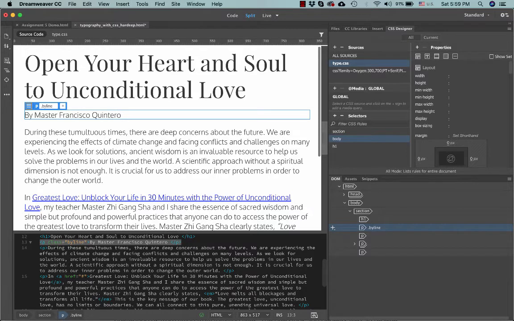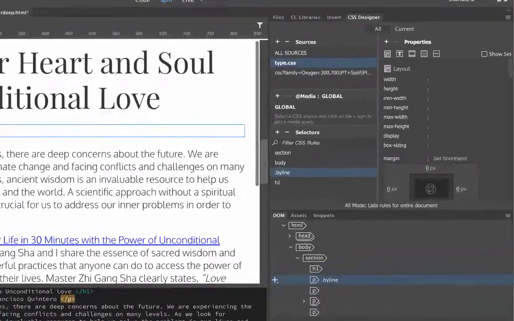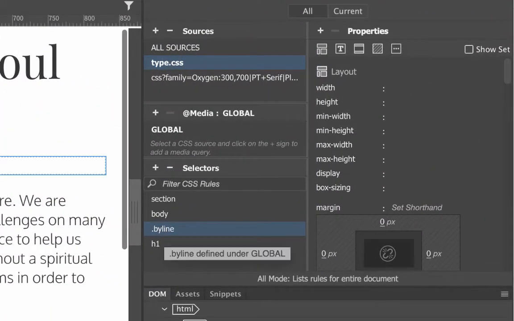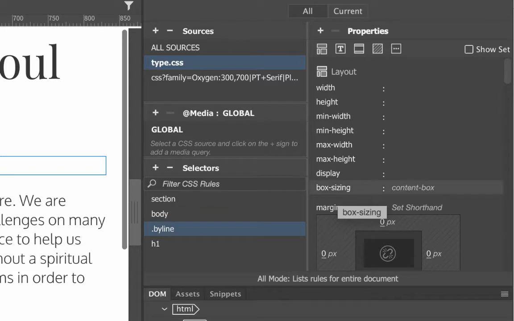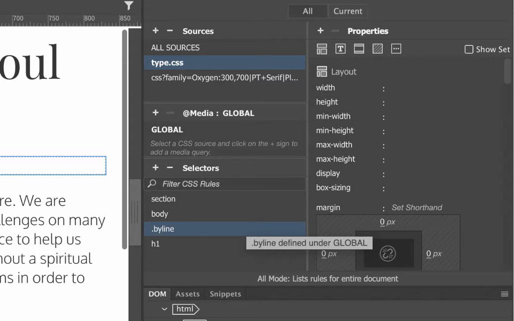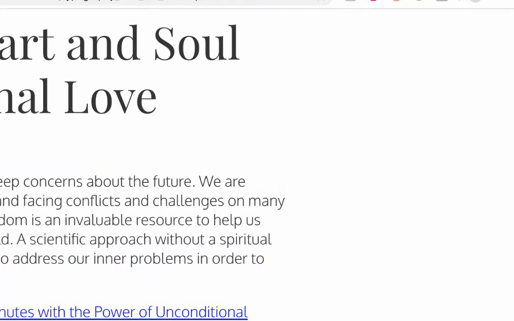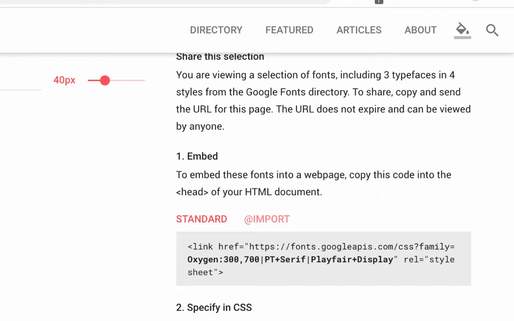Now I can add a selector for it. So with my cursor in this paragraph of class byline, come up to the CSS designer, click plus, and Dreamweaver adds a selector that says dot byline, which refers to the class. I hit enter to complete the selector, and now I'm going to change the font and other properties of this particular paragraph. One thing I want to do is right align it so that my byline appears on the right, and I also want to change the font to PT Serif.